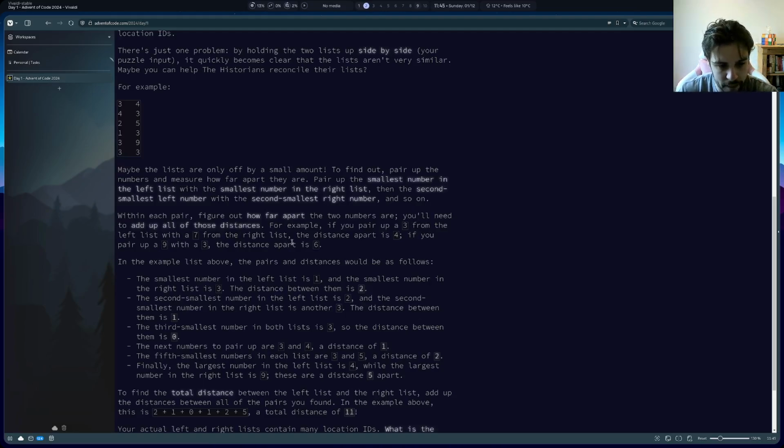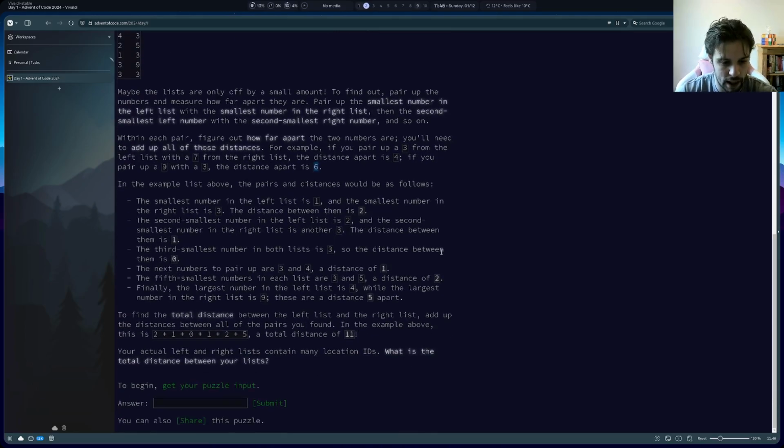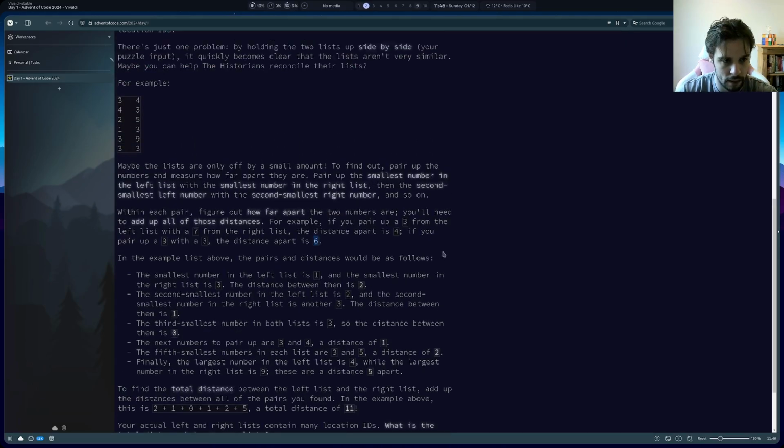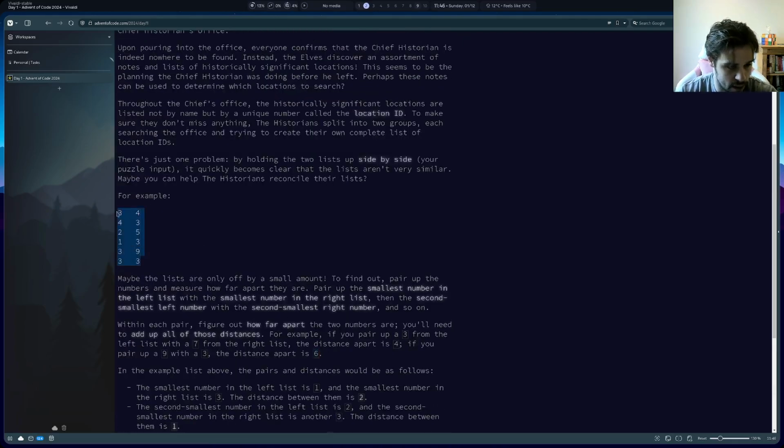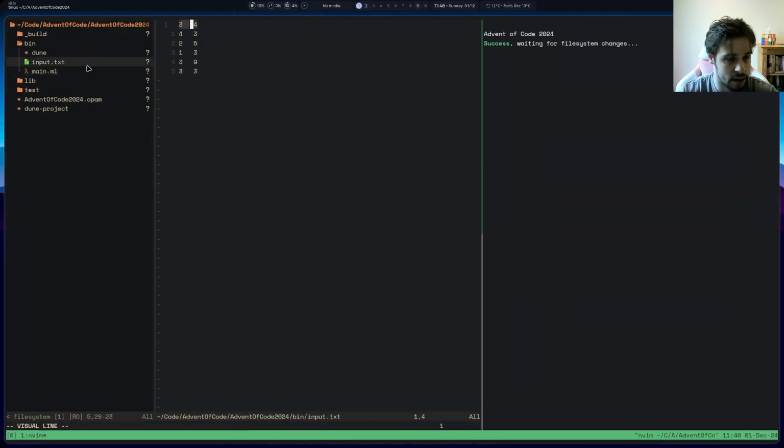Within each pair, figure out how far apart the two numbers are. You'll need to add up those distances. So 3 and 7, that's 4. 9 and 3 is 6. So it's the absolute distance. There's no negatives involved. Okay, cool. I've already got a file with this in.